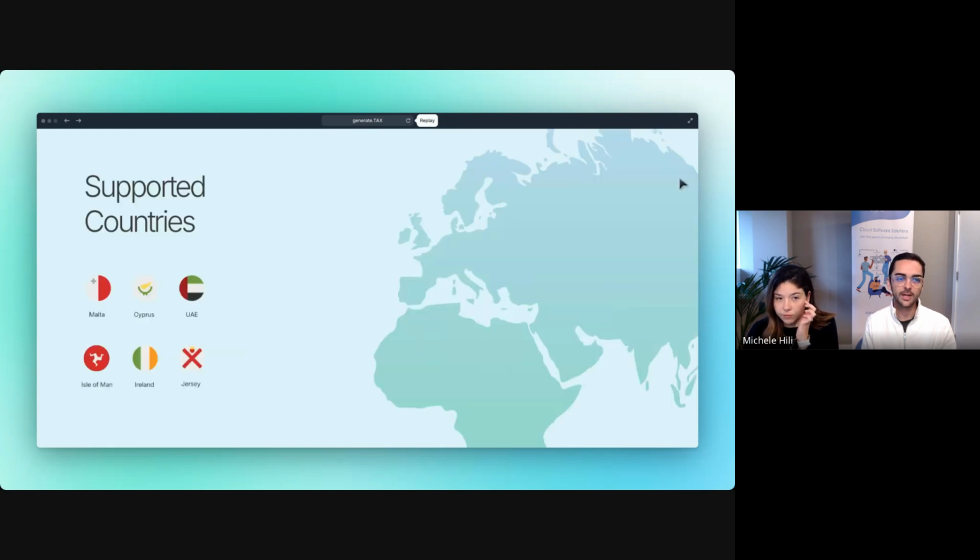In terms of supported countries at the moment, generate.TAX has obviously Malta. It is a Maltese-born tool, but it also handles Cyprus, UAE, the Isle of Man, Ireland, and Jersey. The team over at generate.TAX is working towards adding more and more countries to that list. The idea is to allow our partners, our practices, to be able to handle VAT compliance across all jurisdictions from one location.